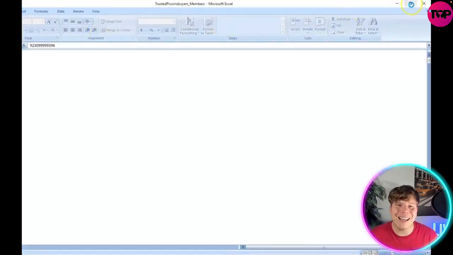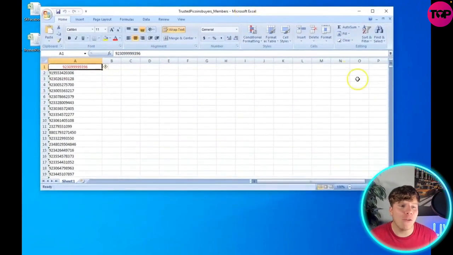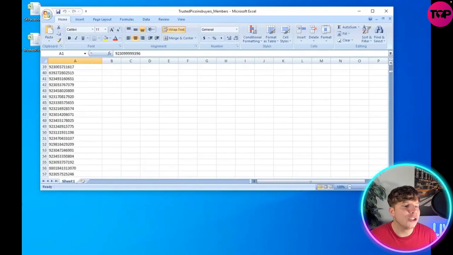Once you open it up, it's actually an Excel format, okay, and it's going to have it very, very cleverly written out for you. So you can see here how you've got the group members' numbers right here. So you can go into any WhatsApp group there is and simply take every single person's number.